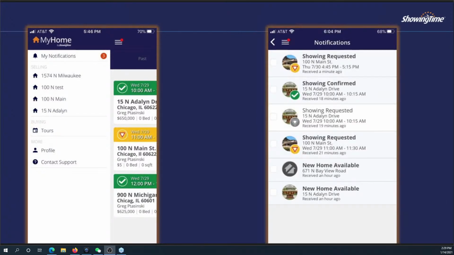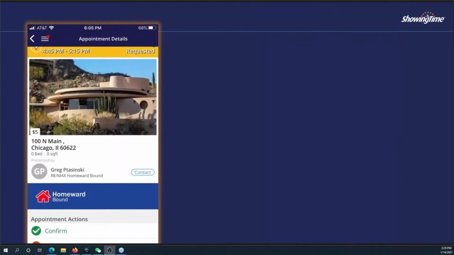They can also access their notification center from the top of the screen there. Sorry, my arrow went quickly, but on the left-hand side, you'll see at the top, My Notifications and the three. The clients also have a notification center where they can open up any communications that have been sent to them through ShowingTime. So here we have a showing request that was sent to one of my clients. They can click upon that and view the homeowner's version or the client's version of the appointment details.